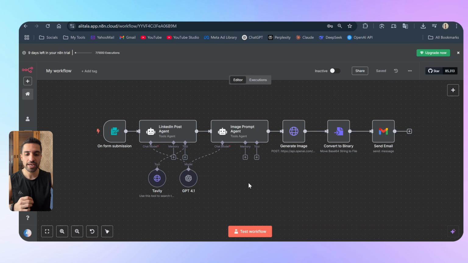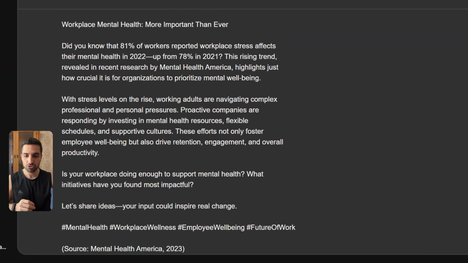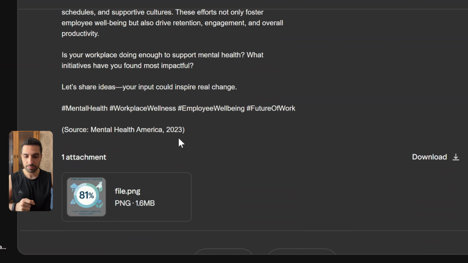So with this template, all I had to do was give it my idea, which was mental health at workplace. It started to search the internet, found some blogs and articles, turned them into summarized text, and used that text to generate a picture for me. And then it sent an email to me with that picture and the post. So right now I'm on my email, and you see that I got an email. It says that your LinkedIn post is here. And if we scroll down, you will see that this is the text for my LinkedIn post, and here I have the picture for that post.